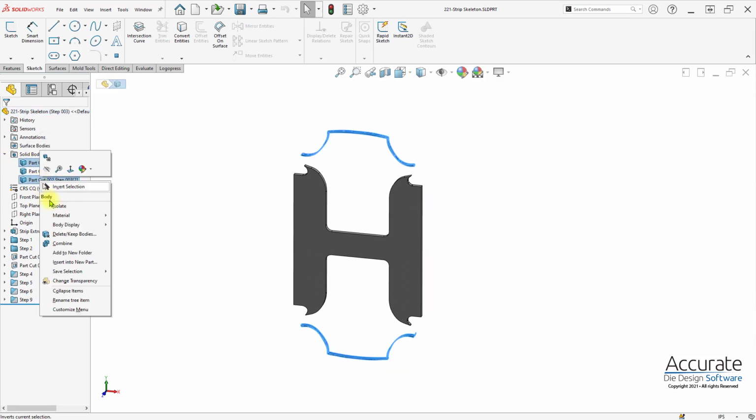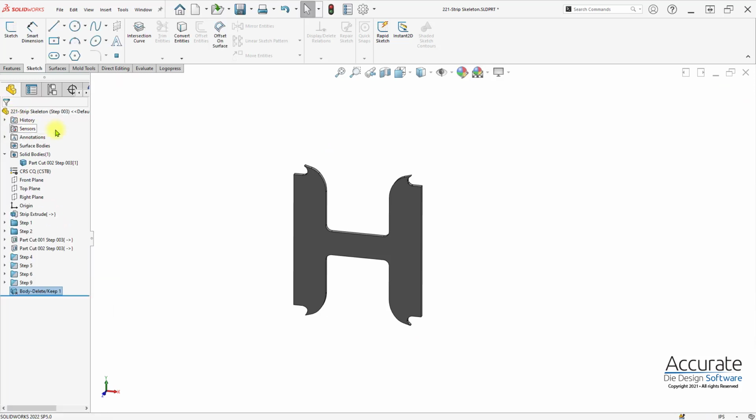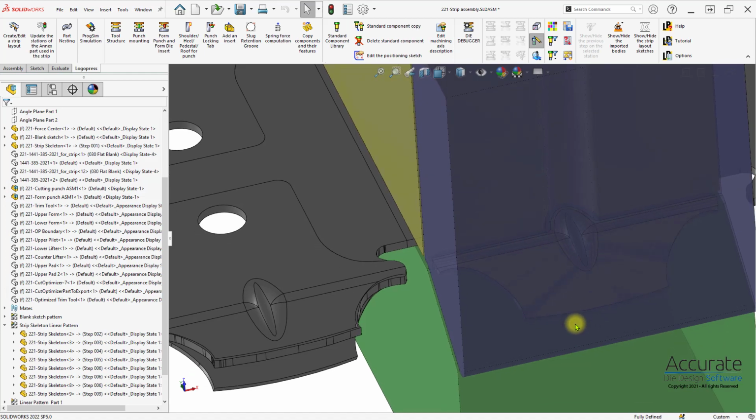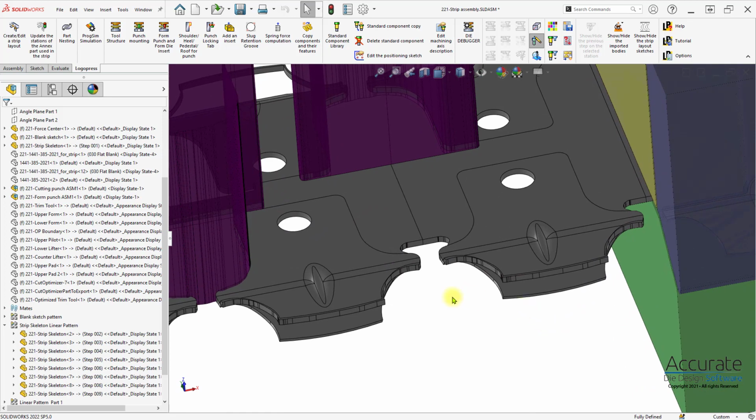Then select the bodies you would like to delete, right-click, and select Delete Keep Bodies. Click OK and save and close the skeleton part. The sliver is removed from that station, but it is still visible in the other stations.